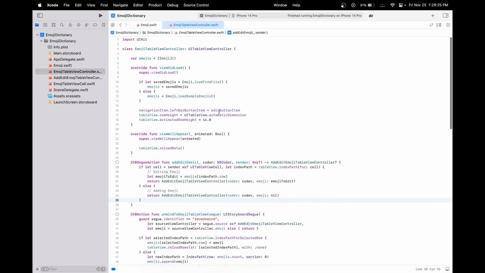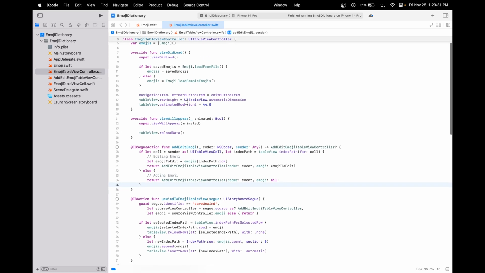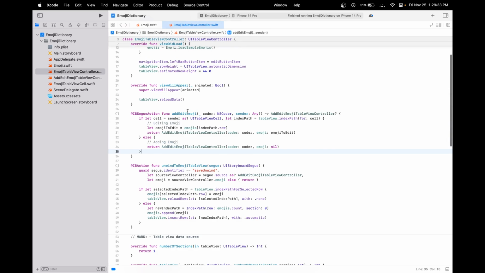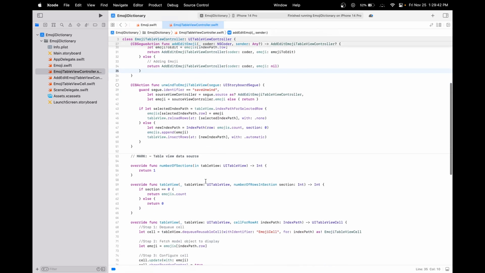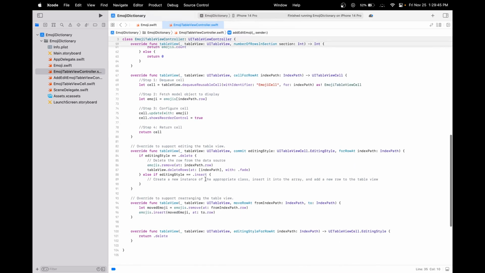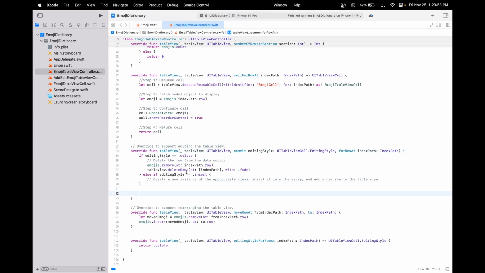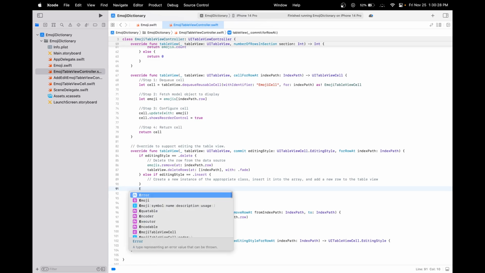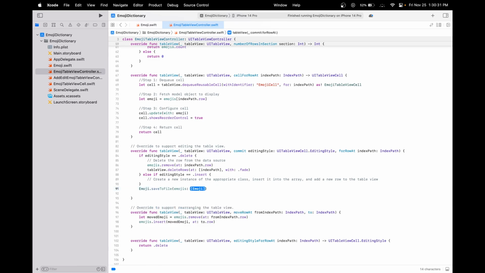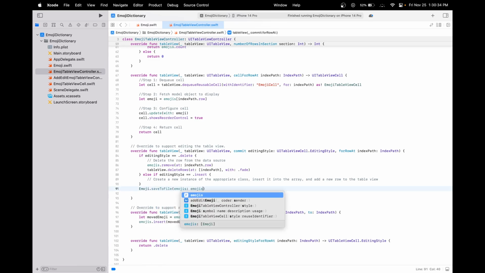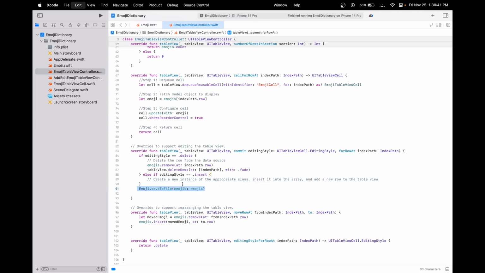So finally, we're going to need to go through the methods and make sure we call our Emoji.saveToFile function. So the first one we're going to need to do is add edit emoji. Actually, let's do it in our commit function. So let's go over here, and inside our tableView commit function, when a cell is deleted or inserted, we're going to save that to our file. So let's do Emoji.saveToFile, and it will be our emojis. Okay, so let me copy this.